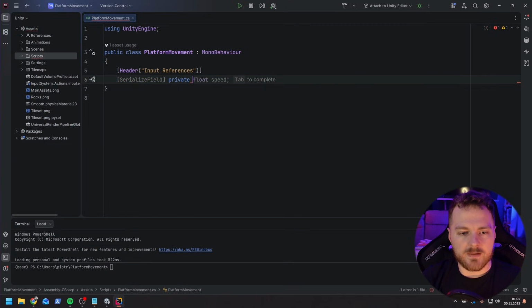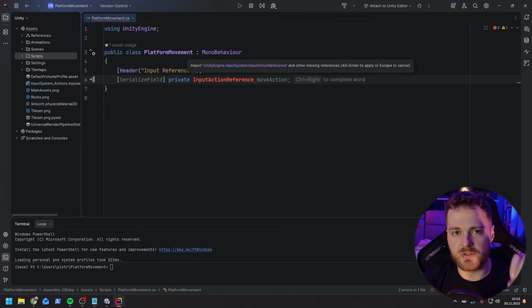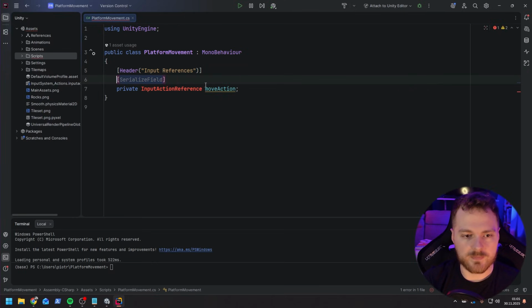For the input action reference, that's the type of the action that is used if you want to drag and drop individual actions. And move action is actually the correct one, the one that we want to use.